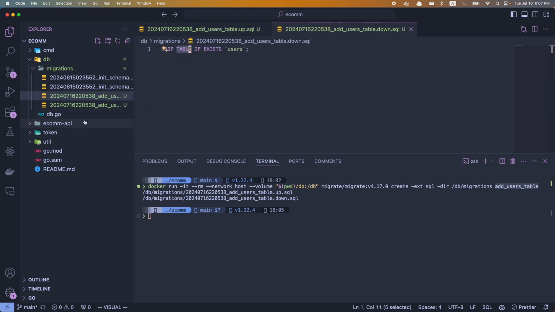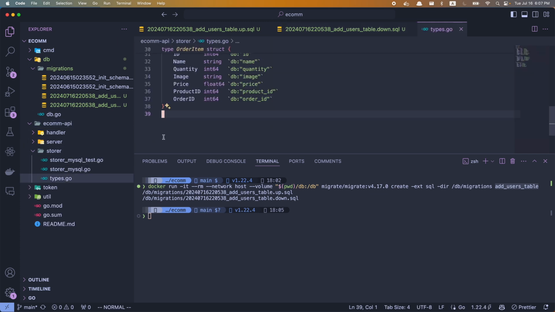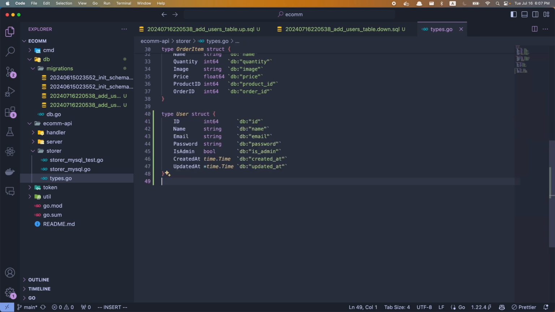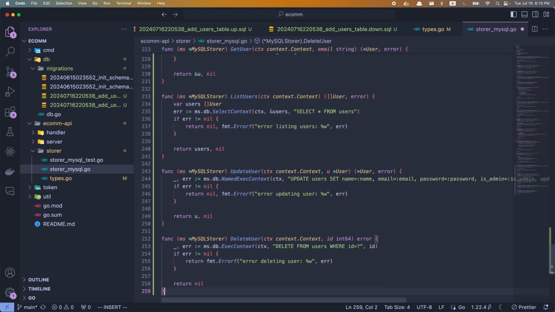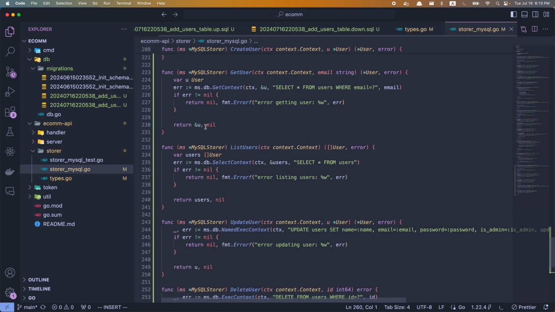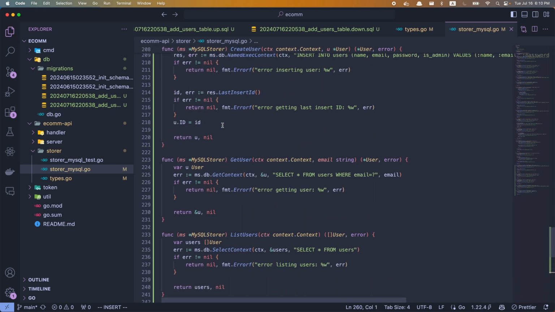We're going to start from the bottom in the store layer, and I'm going to start by defining our user struct. So inside our types.go file, I'm going to paste our user struct that has the ID, name, email, password, and so on. And remember, we need these DB tags to map each of the fields in the struct to the fields in the SQL query. And then I'm going to go into the store MySQL file and paste these methods that I have already prepared, since we have already done this many times.